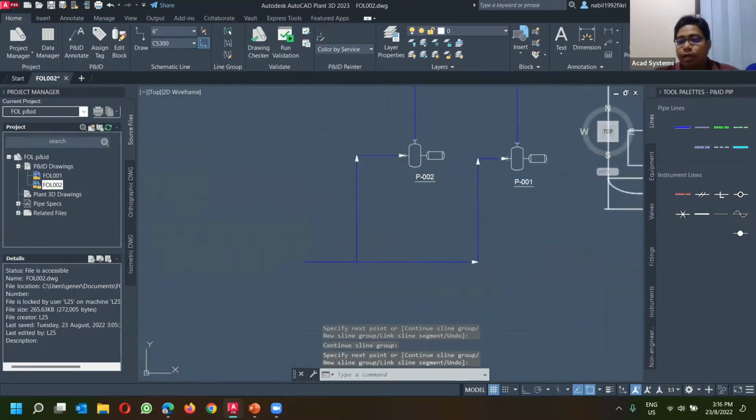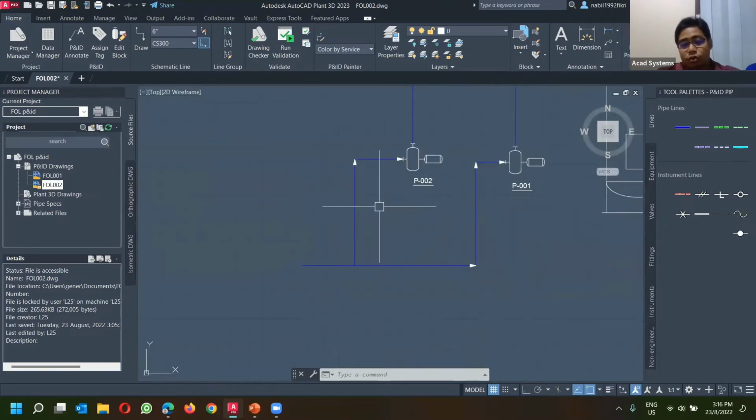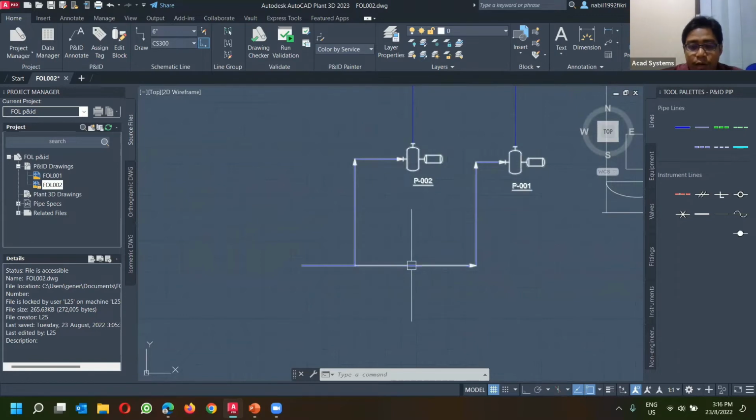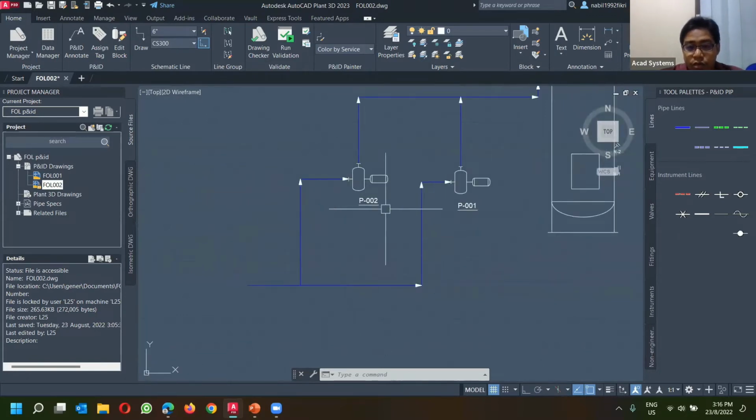Now, when you create the line, you can also notice that our pipeline is created vertically and also horizontally straight. So you will not create this line with an angle. So you can easily manage and create your diagram more quickly.